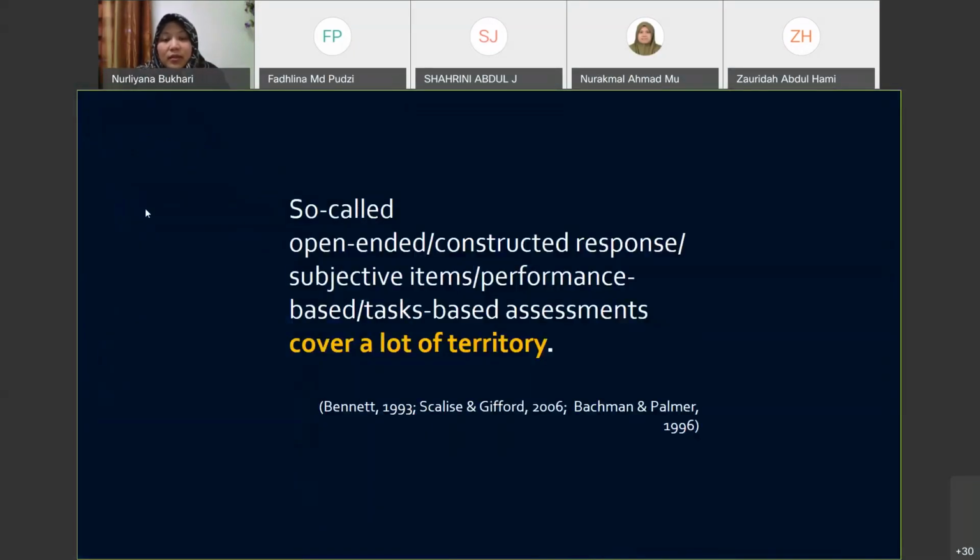So here, based on this task-based assessment, they have these scholars, Bennett, Scales, and Gifford, Bachman, and Palmer, so-called open-ended item, constructed response item, subjective items. Performance-based assessment or task-based assessment covers a lot of territory. It means there's no black and white. It's not cut and dry. So oftentimes it overlaps, but that's what it is, and it's just task or performance.